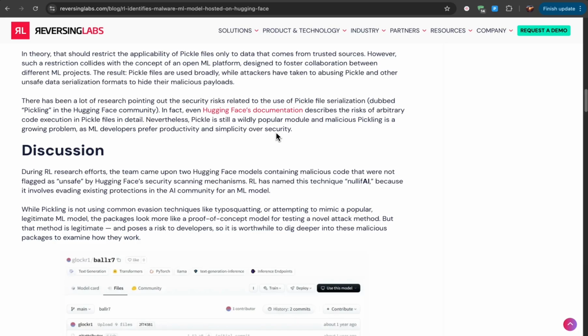So Hugging Face flags models as safe and unsafe. You would see it in the platform when a model is flagged unsafe. So if it's flagged unsafe, you need to be aware that this model has some funny behaviors. Now, in this one, for this model or this set of models, it wasn't flagged unsafe, and that means it bypassed the security scanning mechanisms.